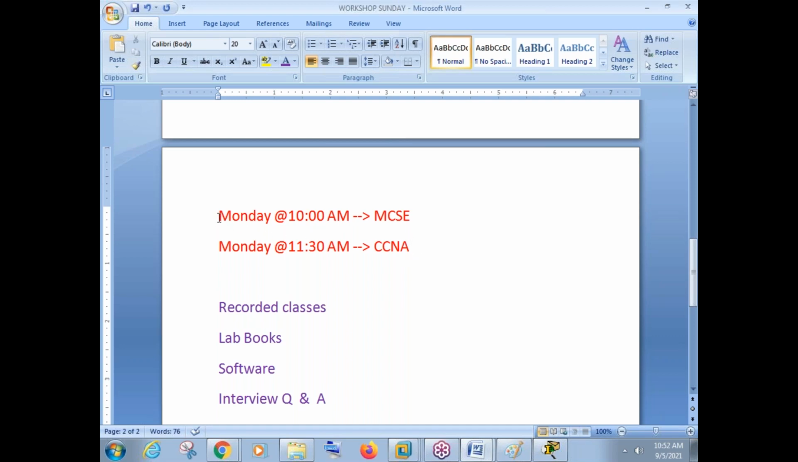If you're planning to come, just come tomorrow, and after tomorrow attend some demo classes. You'll feel much better. I'll be discussing more things there at 10 a.m. and 11:30 a.m. Then slowly and steadily, within 2-3 or 4 days, we will enter the administration part, that is the Windows Server administration part and the network administration part. These are some of the advantages you have: you will get recorded classes, books, software, and interview questions and answers.